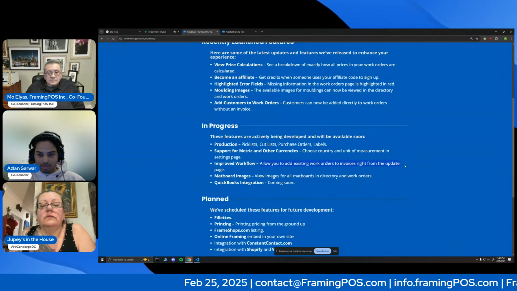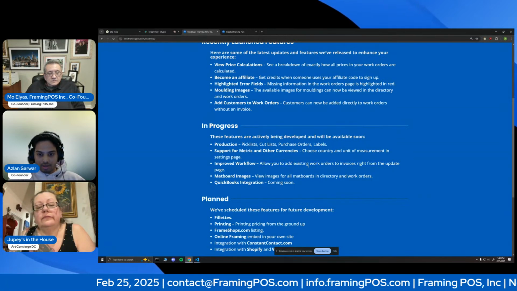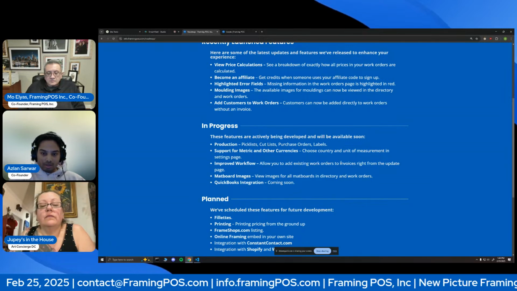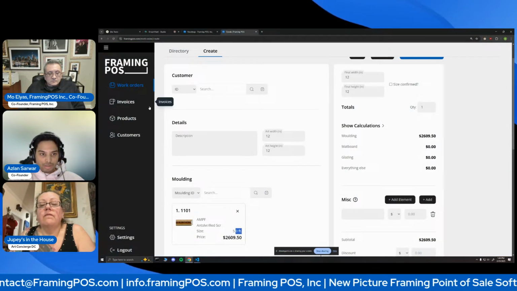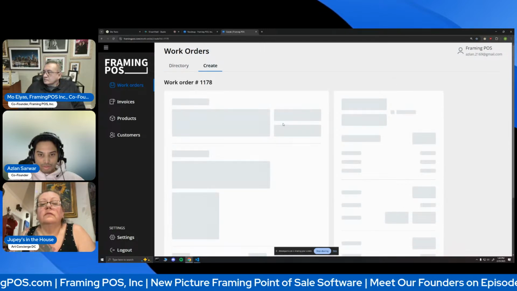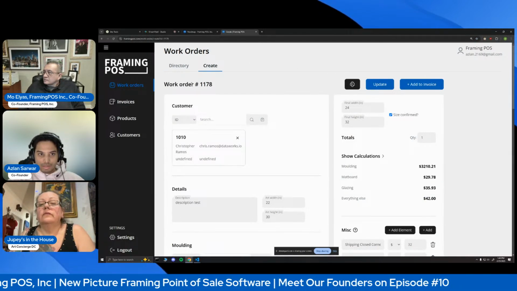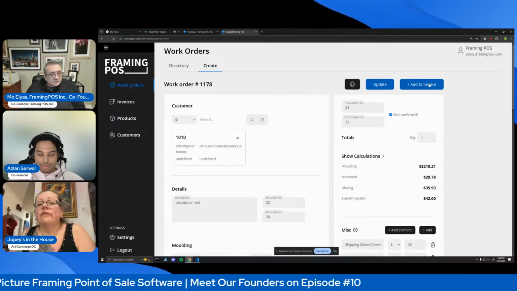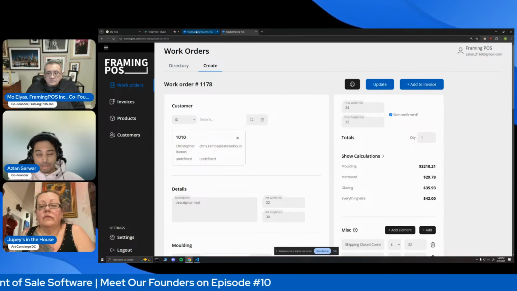Proof workflow is also done. This part's pretty much done. It lets you add existing work orders to invoices right from the update page. So if I go to an existing work order, this is the update page, and then I can add it to an invoice directly if it's not already added.